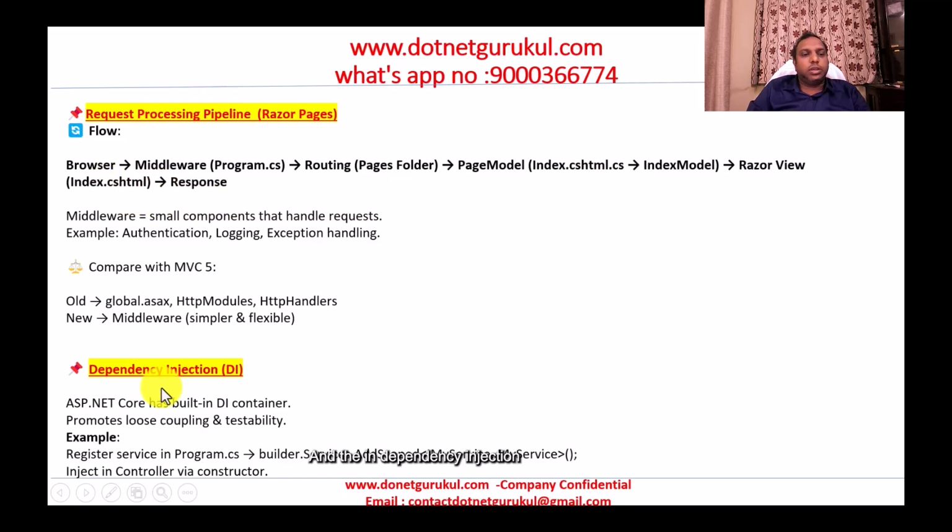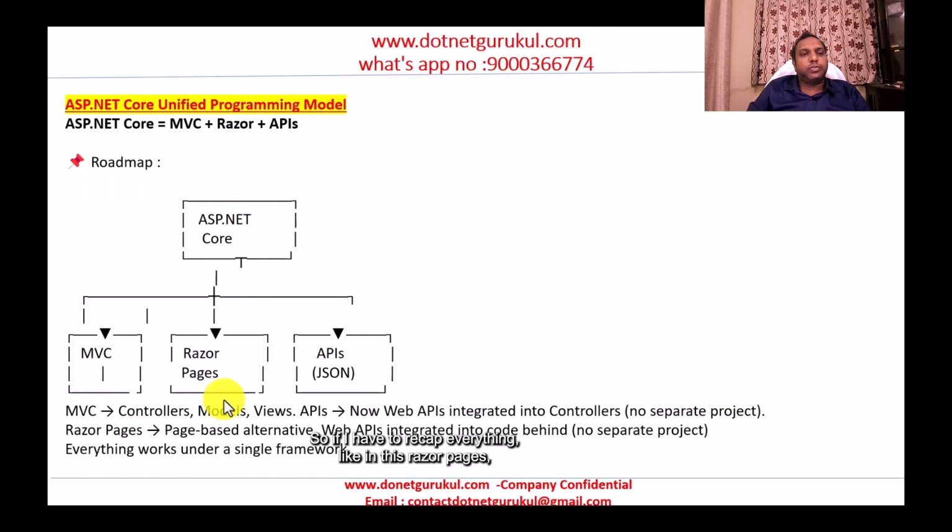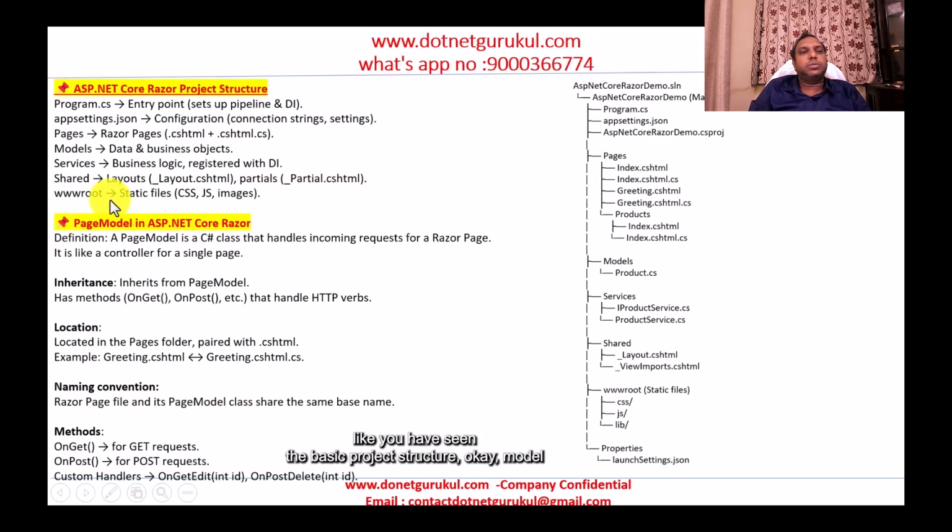You have worked with dependency injection as well. If I have to recap everything, in these Razor pages you have seen the basic project structure and the page model in ASP.NET Core, and how this rendering happens. Now that you have seen on get and on post, you have different custom handlers also, like on get edit and on post edit.